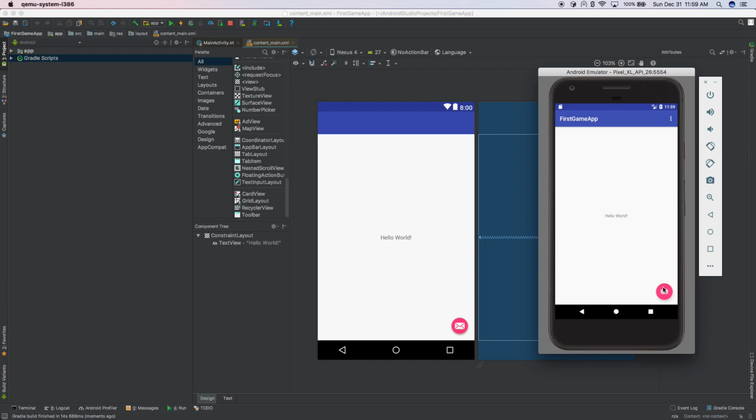If you notice from the default, what Android sets up for you is every time you press this floating action button, it pops up a snack bar. So what we're going to do is make a picture up here at the top, and every time you click it, it changes the text there from hello world to hello world again, or something like that.